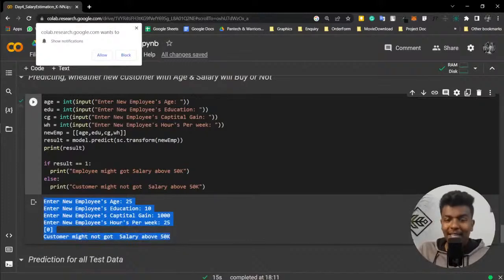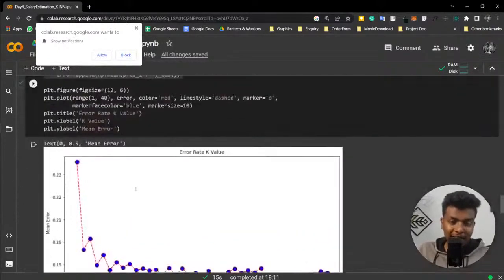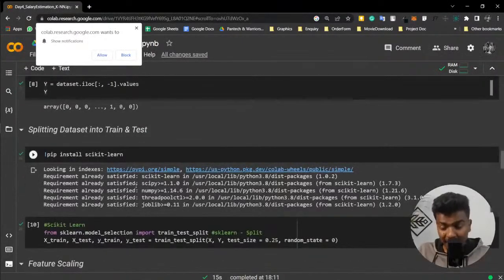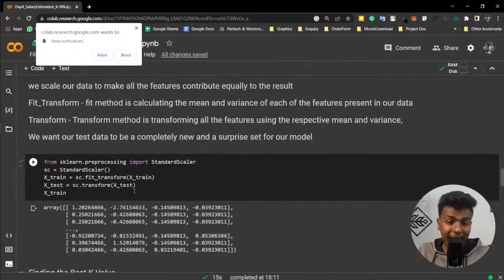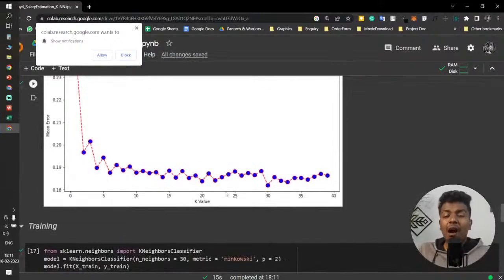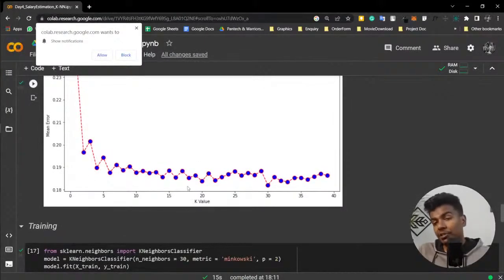So I hope you really love this. This is the complete project we have done. We have solved some problems today, especially the problem present in the data, and we have also learned about the k nearest neighbor algorithm, how it really works, and how to find the best k value for this project.